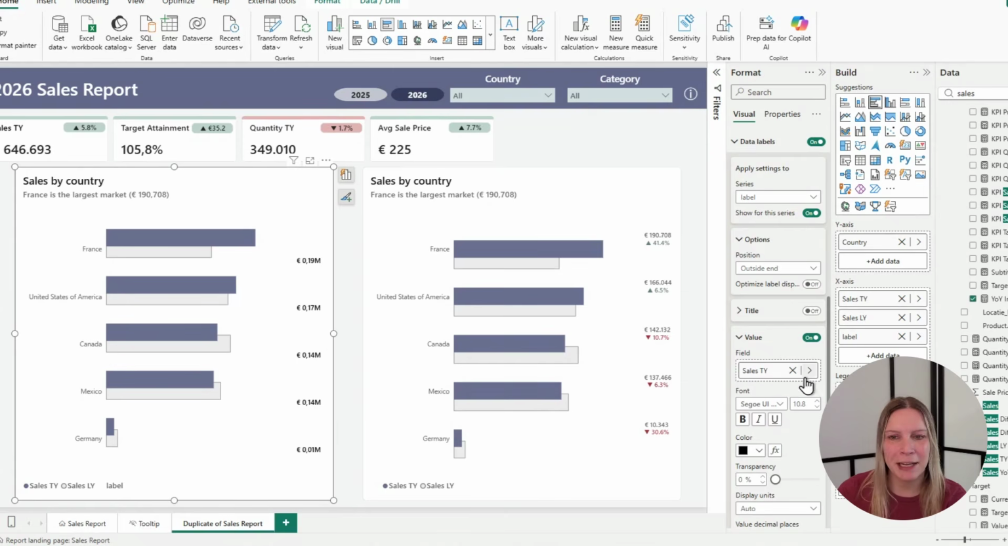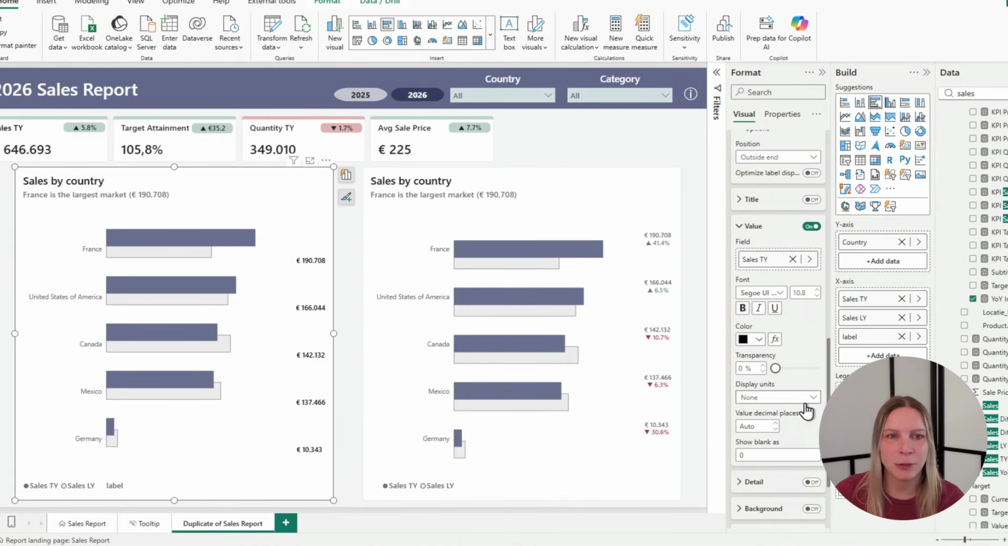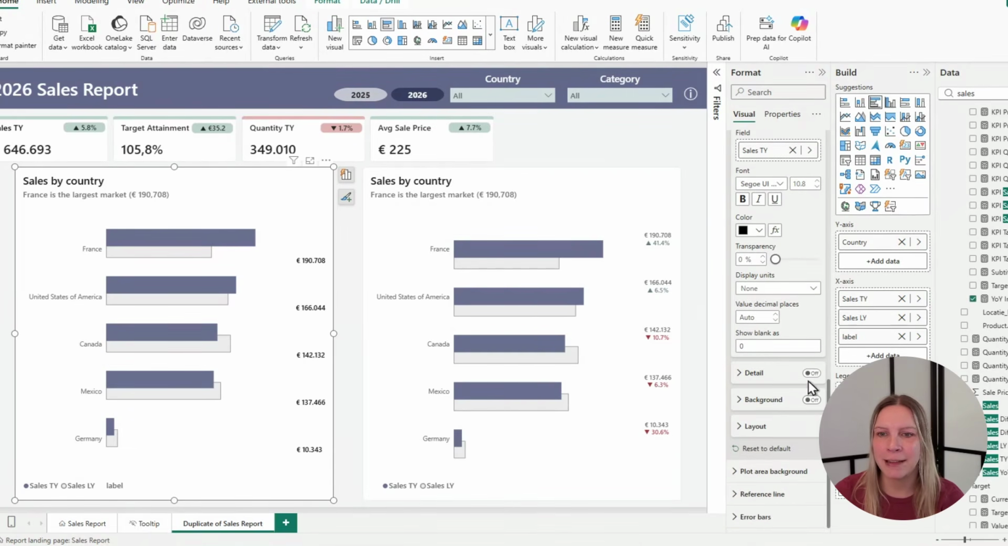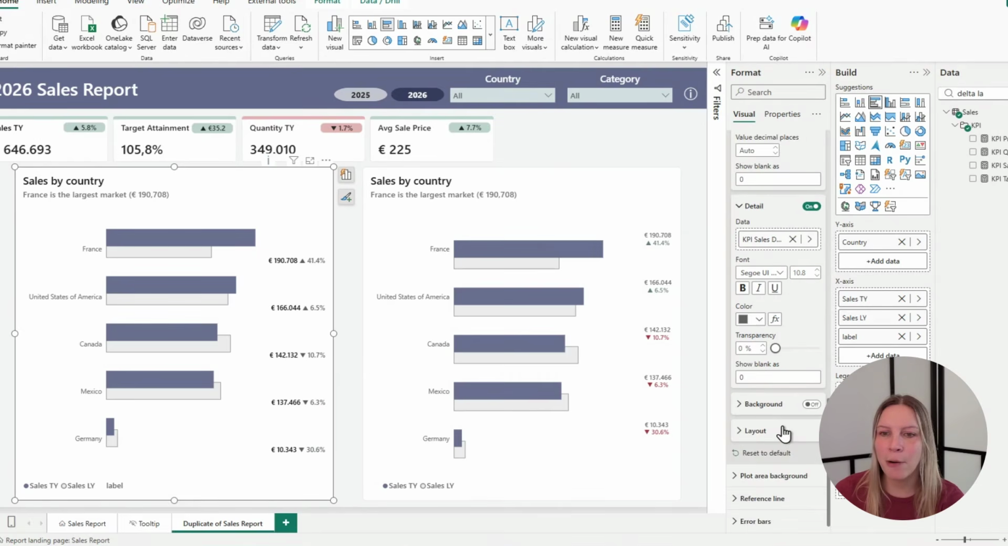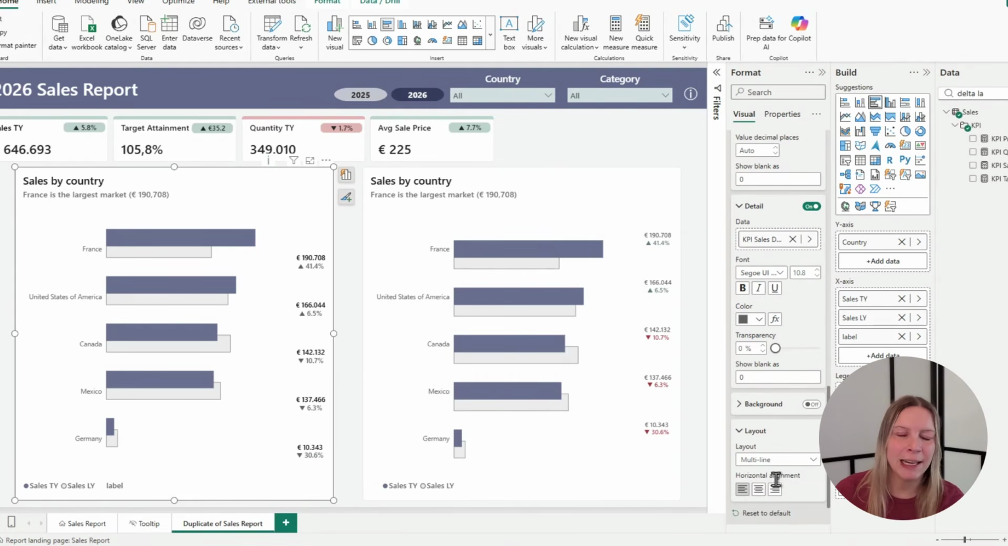Now you see it's in there. I can say display units none, and I have my value here. And now I want the delta label. So I add the detail here and I go to my delta label. And now I select layout multi-line. And you see what it's doing here. It's creating it like this. So now all these labels are at the bottom, and that's not what we want.